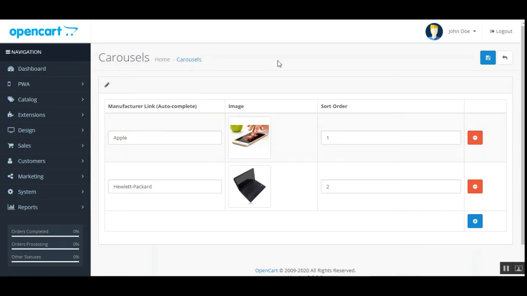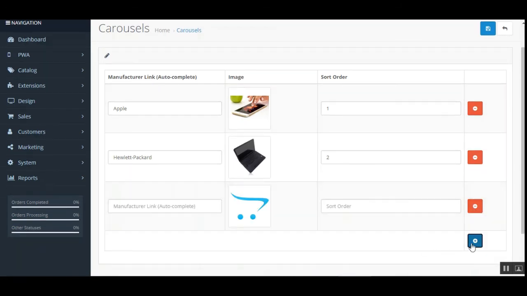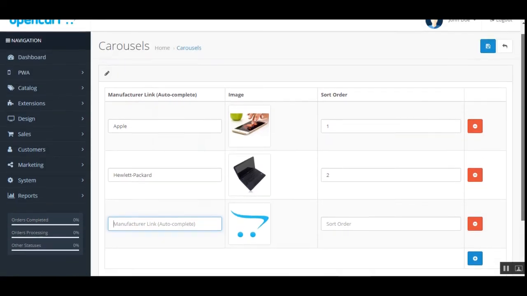So here the admin can create the different carousels for the progressive web apps. From here the admin can add carousels by tapping on the add button. He can add multiple carousels. So from here he just needs to choose the manufacturer itself, and then he needs to add an image for that, and he can set up the sort order for that as well.